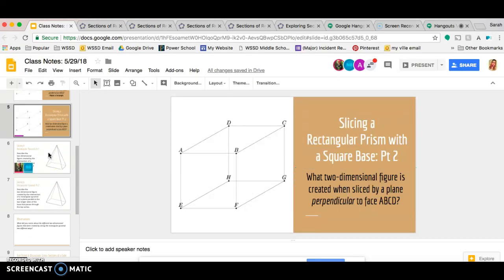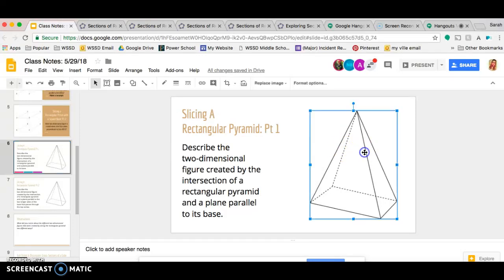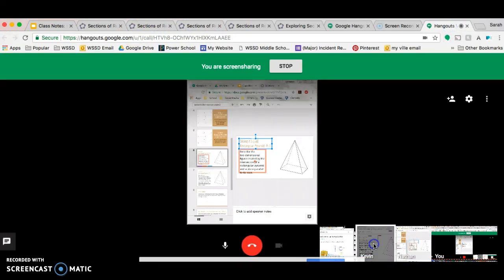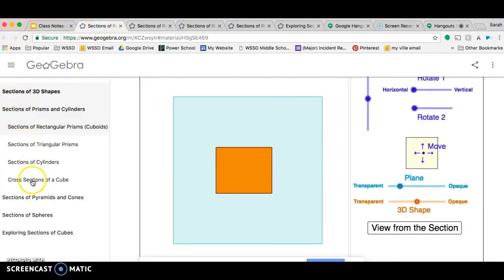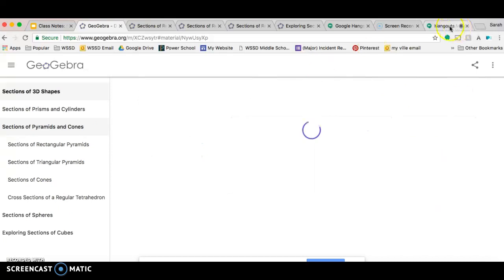Now these next two slides, I do want you to share your screen with me so that I can see you try this one out on your own. Okay, we're slicing now a rectangular pyramid. Again, we describe it by its base. It has a rectangular base. I want you to describe the figure that's created when you slice it by a plane parallel to the base. So you got your screen shared with me. If you look over on the side of that tool, there's one that says sections of pyramids and cones. You're going to click on that, and we're doing rectangular pyramids.